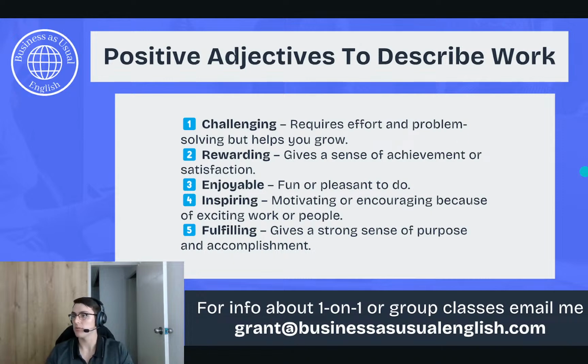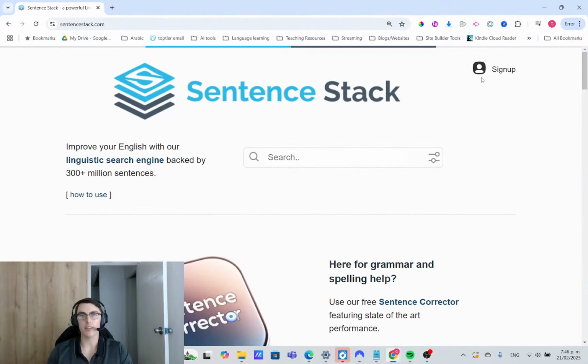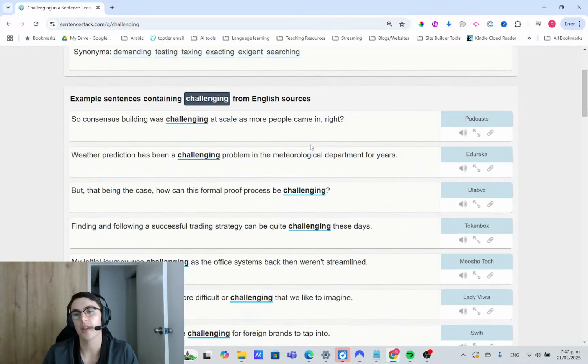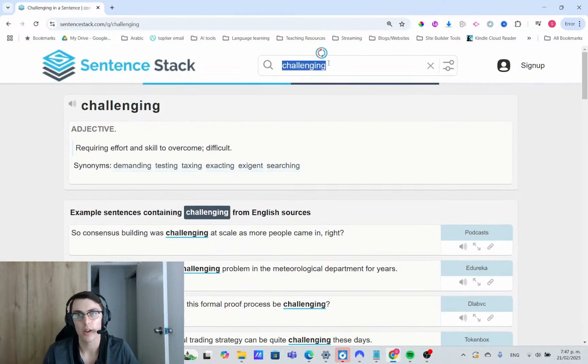It's a rewarding job. I want to show you guys one other resource that I use a lot that's great for practicing words, and this resource is Sentence Stack. What you can do here, it's just like YouGlish, but it's for written text. All you do is you type in a word, and it will give you the definition, and then it will show you tons of examples of this word used in different articles and blogs and written content online. So, for example, here, consensus building was challenging at scale as more people came in, right? So they're saying this process was difficult. Weather prediction has been a challenging problem. So, this is great for words and also for phrases as well.